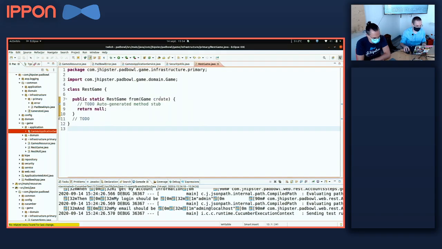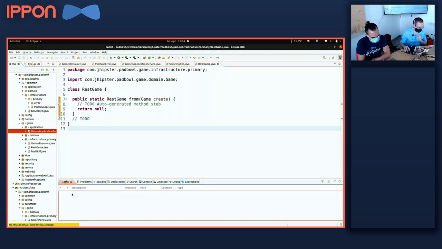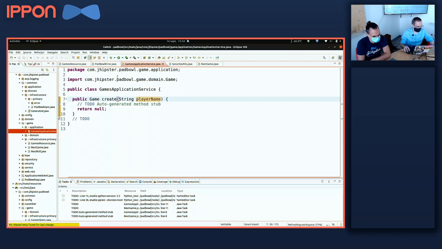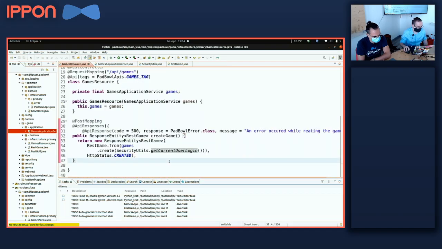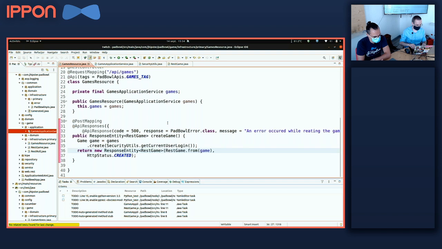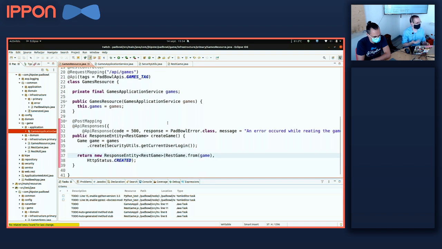Okay. So what do we do next? Because we have a lot of tasks. We can do the REST game, we can do the application service, this is okay. And the resource, if we are lucky, it's okay. We can refactor it a little bit. Something like that may be easier to read.